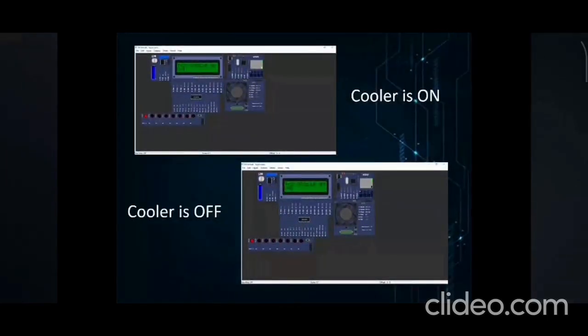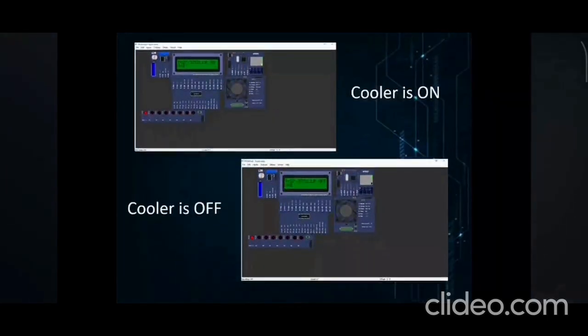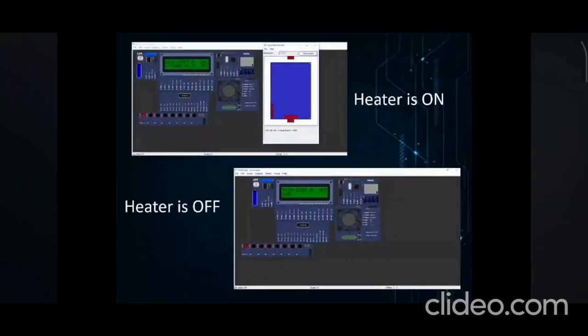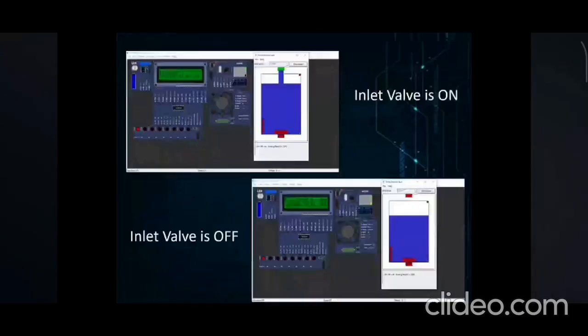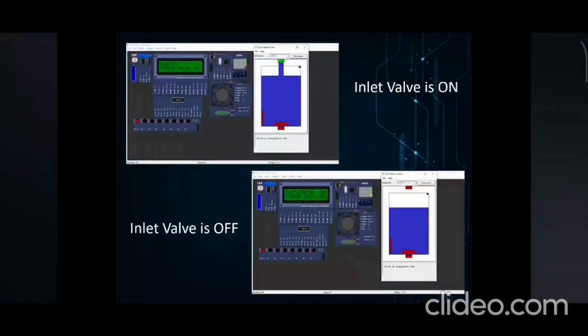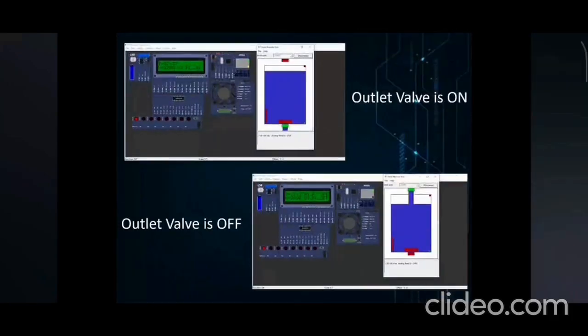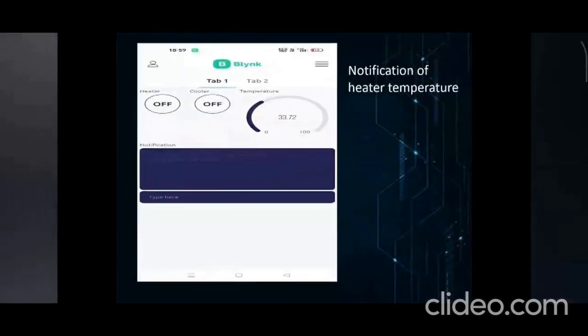Here come the cooler pictures when the cooler is on and off. These are the heater pictures where the heater is on and off. This is the inlet valve when it is on, inlet valve when it is off, outlet valve when it is on, outlet valve when it is off.